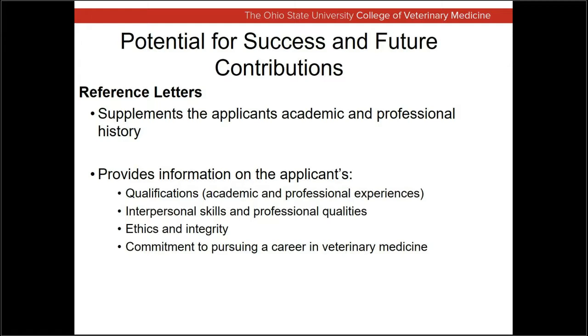Each applicant was required to submit three letters of recommendation. These supplement the application's academic and professional history. These letters should also provide information on the applicant's qualifications, both academic and professional, interpersonal skills and professional qualities, ethics and integrity, and commitment to pursuing a career in veterinary medicine.